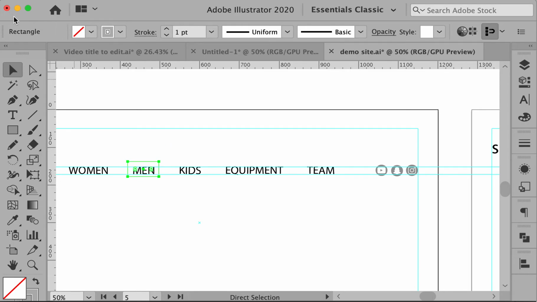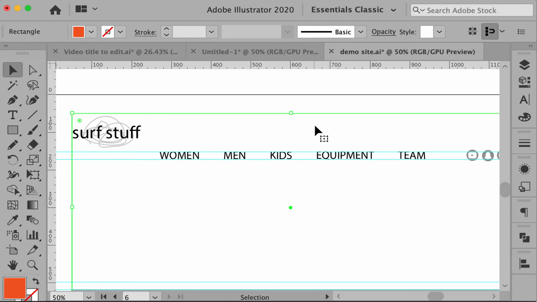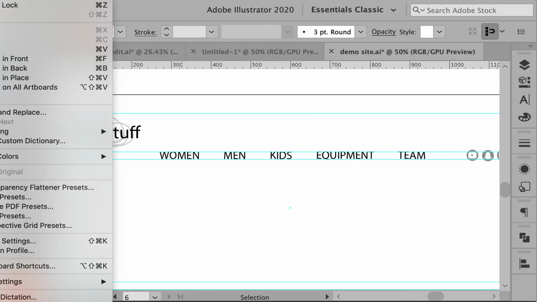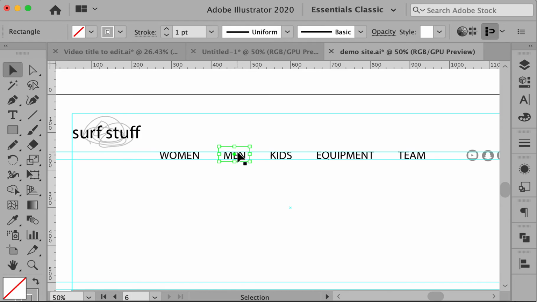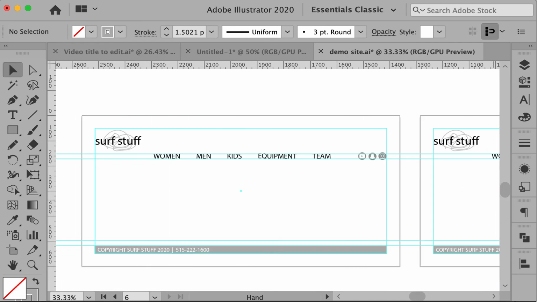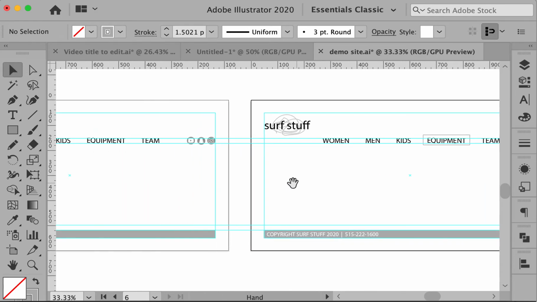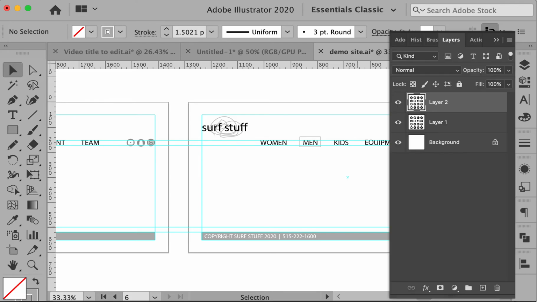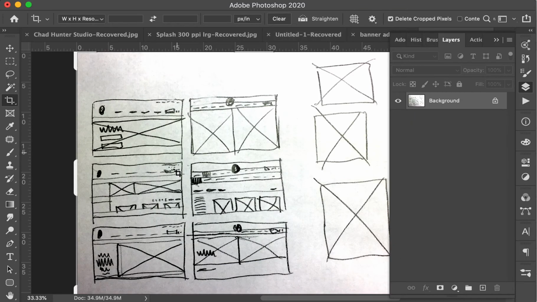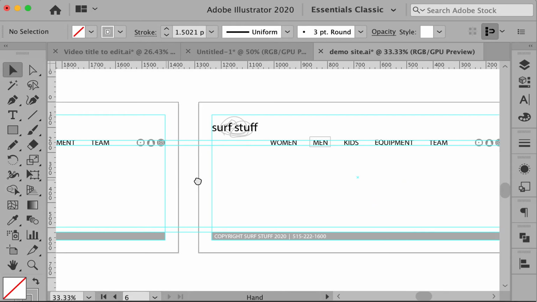So I'm going to copy this, Control C, then I'll go over to this new page, and I'll choose Edit, Paste in Place. So it gets pasted exactly where it was last time, but maybe I'm going to move it and reposition it. So now I have a home page, a men's page, and an equipment page. Now I can start putting my thumbnails in place now that I have the navigation, the logo, and the footer going. So now I can start designing it.